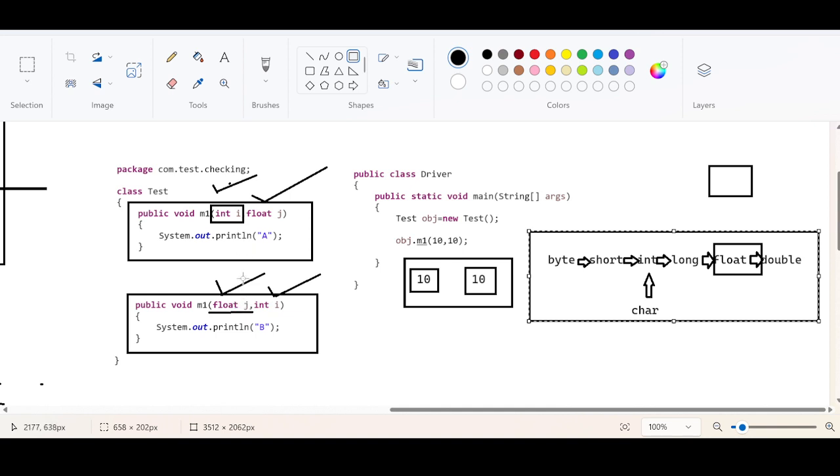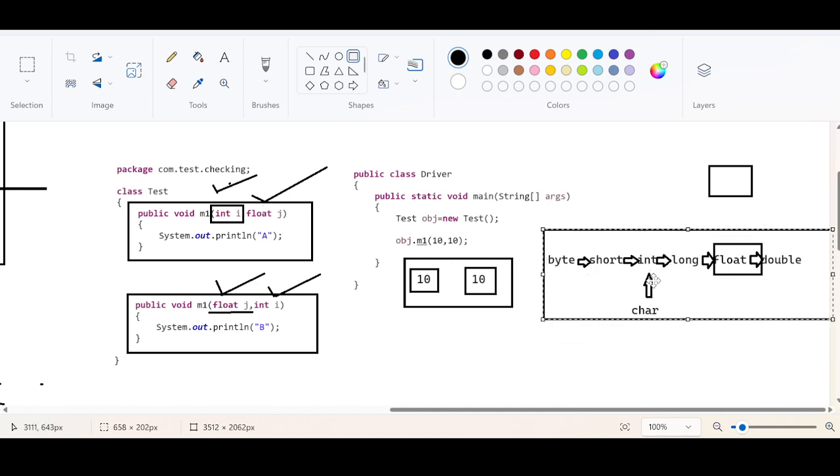Both methods are eligible in a different way. The first method is eligible because promotion is happening: because of this promotion chart, even though you are passing an integer value, the integer is getting promoted to float, accepted. For the second method, the first parameter is float, and you are passing an integer. Again, this can be promoted to float, accepted. Both methods are equally valid and equally capable of accepting these two arguments.